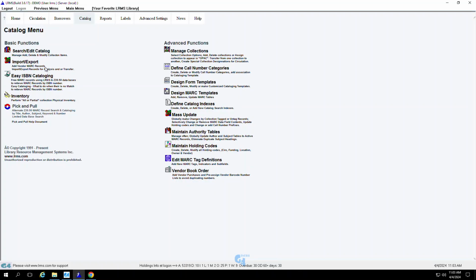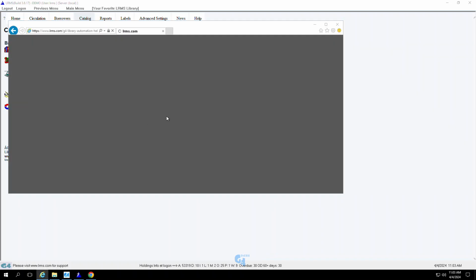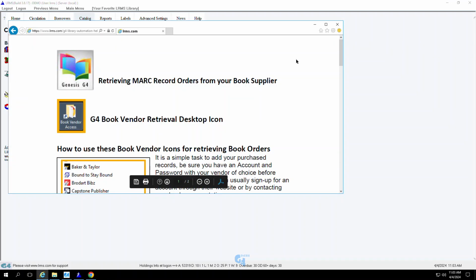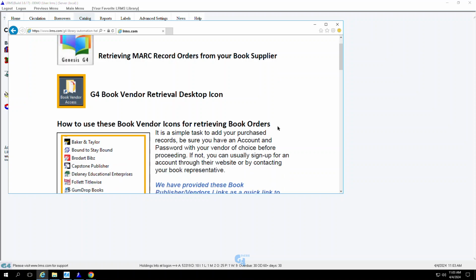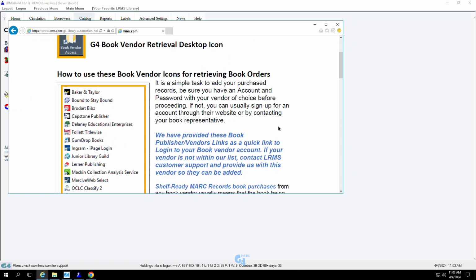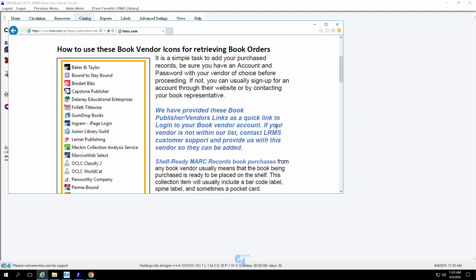And here it talks about add vendor MARC records underneath this main submenu. You click here, it will open up a PDF file. You can print this file. And this gives you an explanation as to the vendors that are listed. Now, if you have a new vendor that's not listed here, let us know and we will add that vendor for you. And that will help others that may use that.